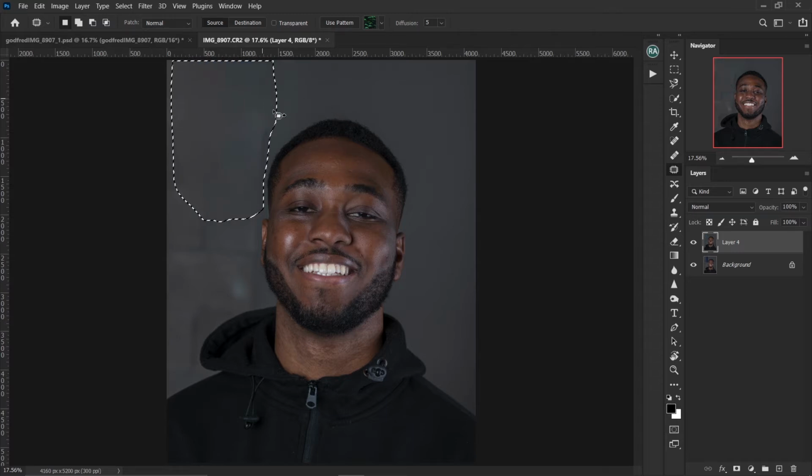And voila, here we have it. You can see that there was this distraction in the background. If I show you the before and this is the after, Photoshop has been able to take it out via content aware tool. So now let's go straight into modifying or changing our background.